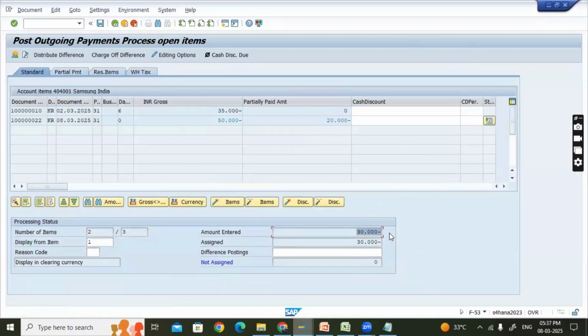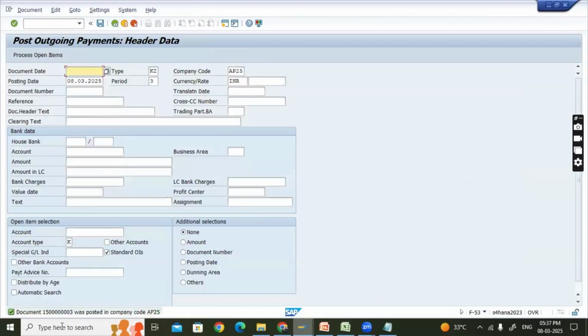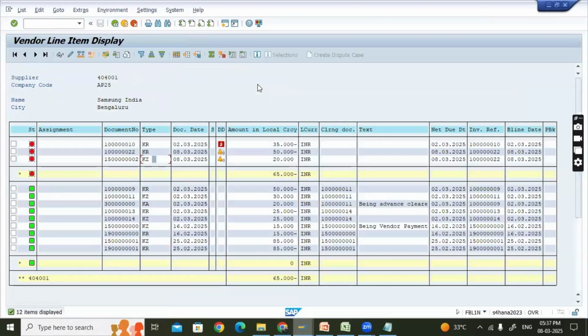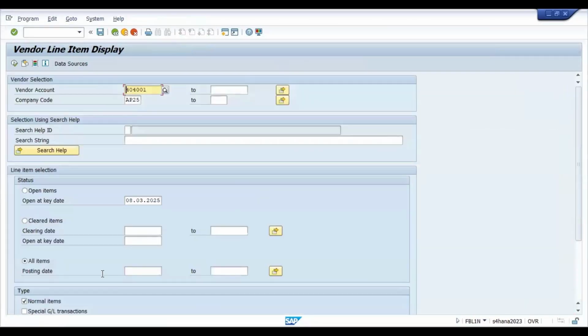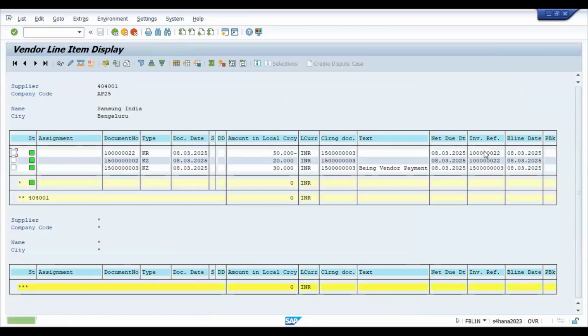Clear, Rajiv? Yes. Now, if I go and post the payments, the document is posted. If you come back to your line item display here, we had two open items. I will go with this option here, posting date only for today, and click on execute. Here you can see all the items will be cleared.